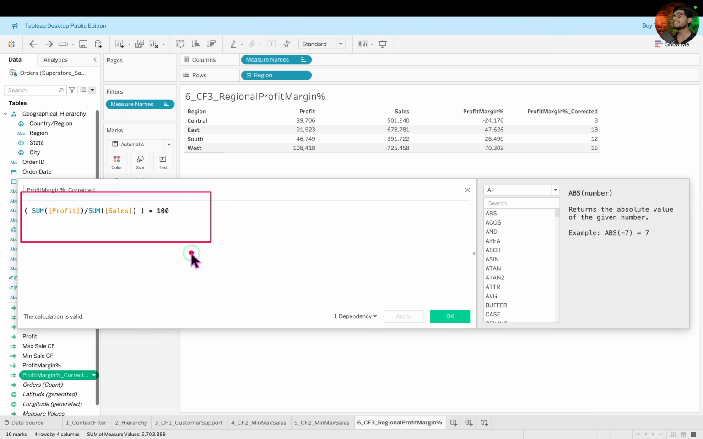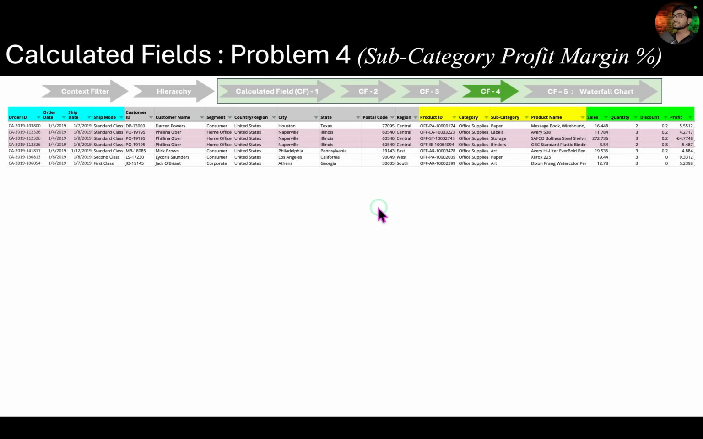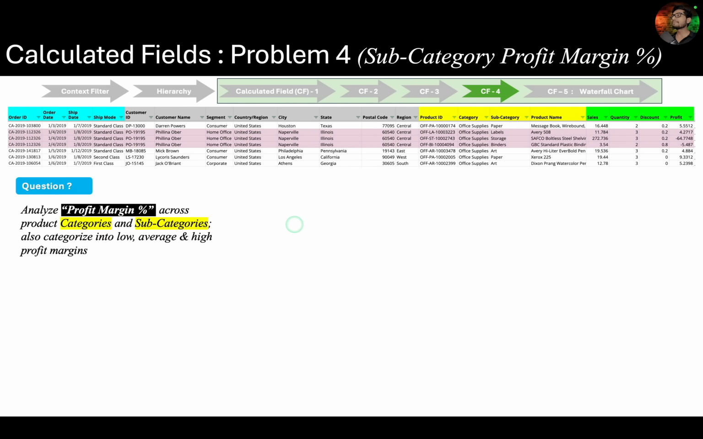This time, we'll begin with a fresh business problem, and I'll show you how you can reuse this profit margin calculated field we just created, and also how we can plug it into a new calculated field and turn it into an insightful, colorful visualization. Ready? In this business question, we will take the recently created profit margin percentage calculated field and explore how this metric varies across different product categories and subcategories. So the goal here is to see if we can classify the subcategories into low, average and high profit margin groups and transform that into a sleek and insightful visualization.